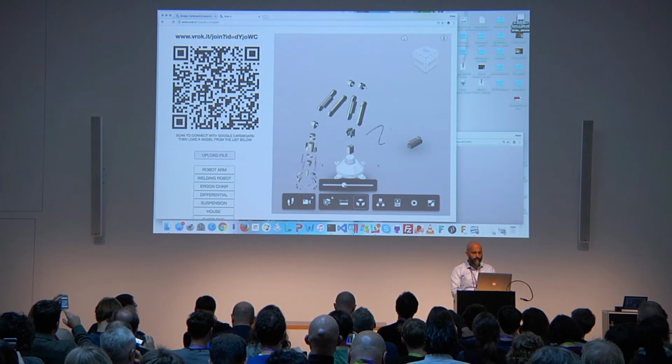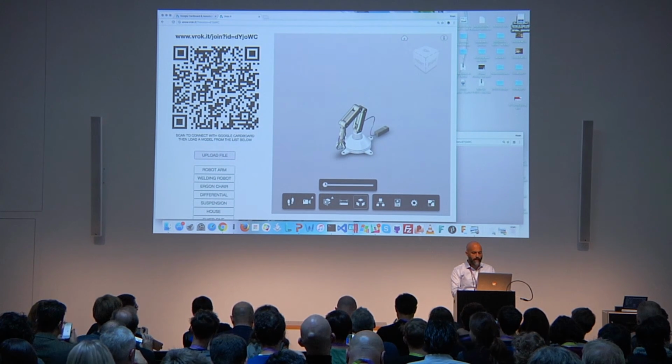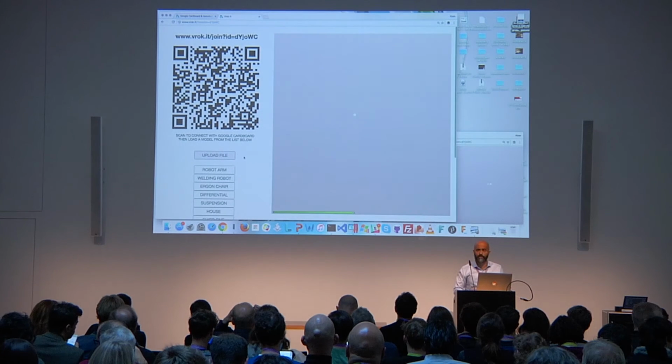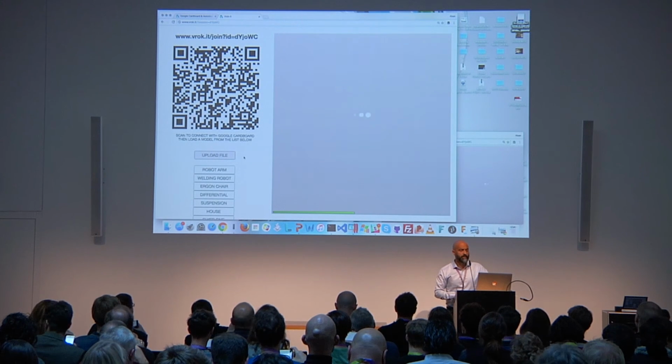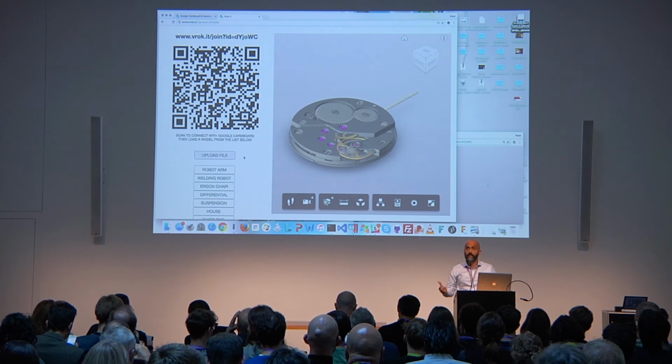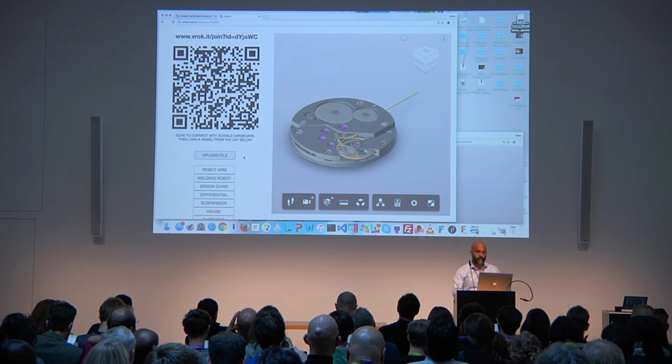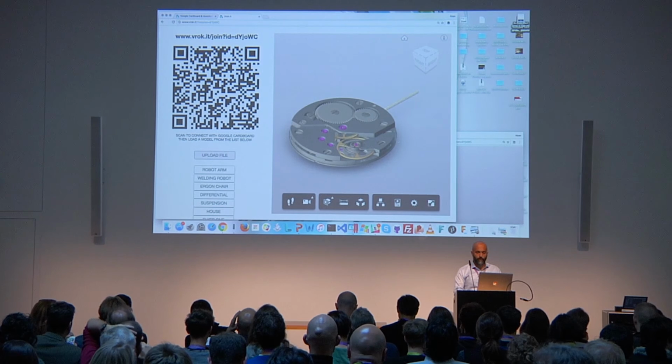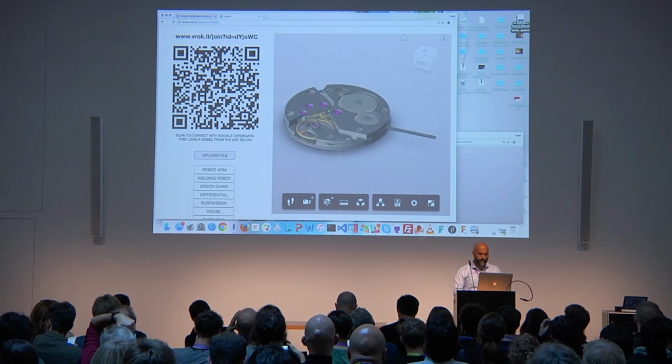So that's the basic app. What I can also do is show an example I like. As we're in Switzerland, it's always nice to have a watchmaking example, especially where I live in Neuchâtel, in Watch Valley. So this is a movement by a Swiss company.